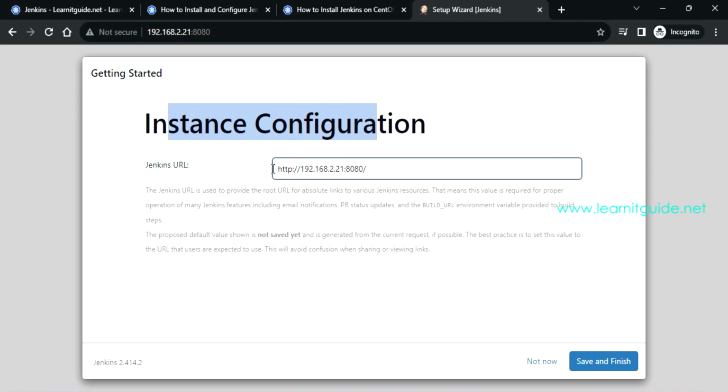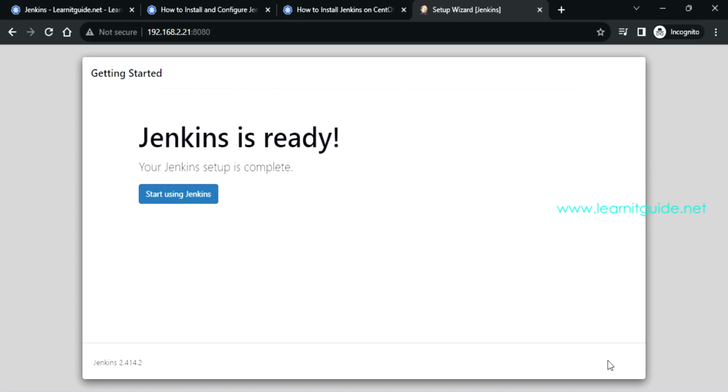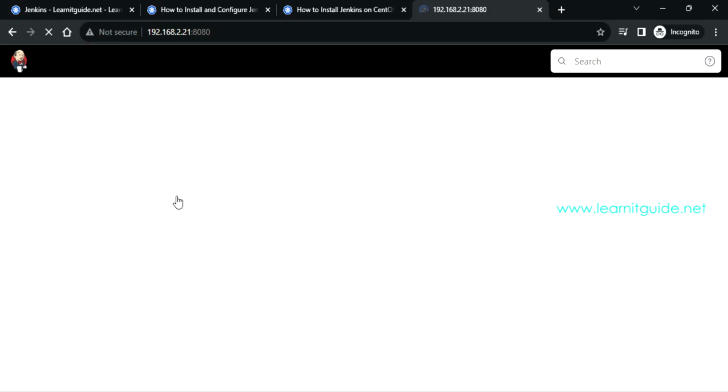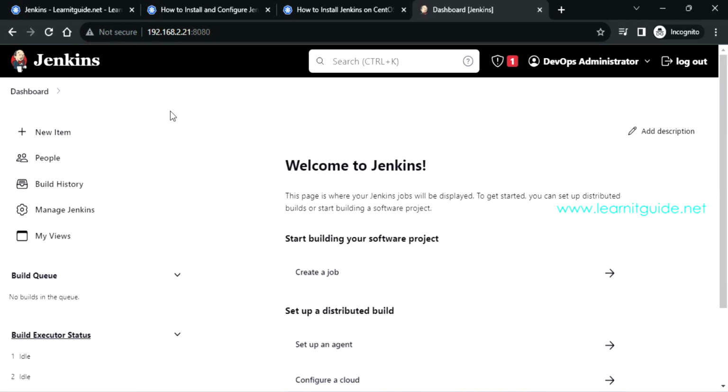Okay, so this is the Jenkins URL for us. Already we have used this URL to access it. Click on save and finish. That's it. Jenkins is ready. Start using Jenkins. So this is the home page of your Jenkins after you have logged in.